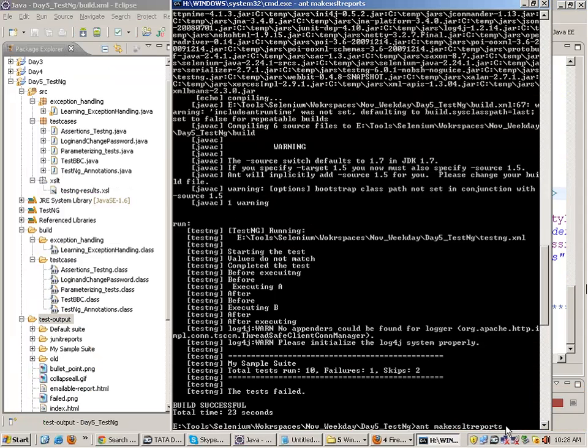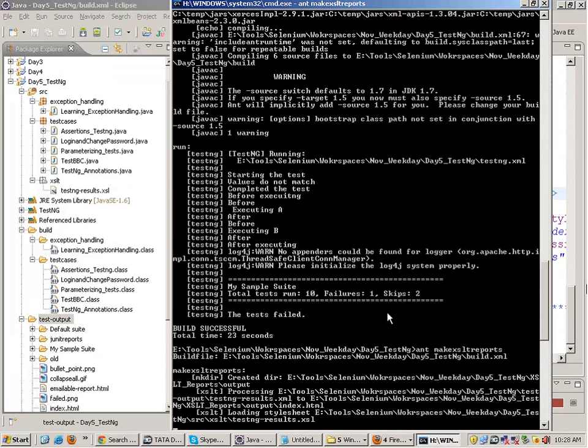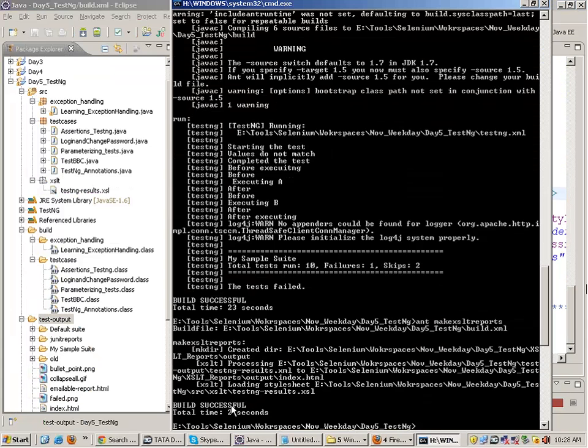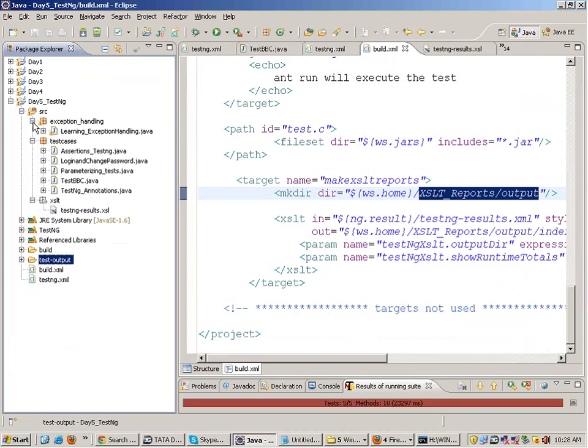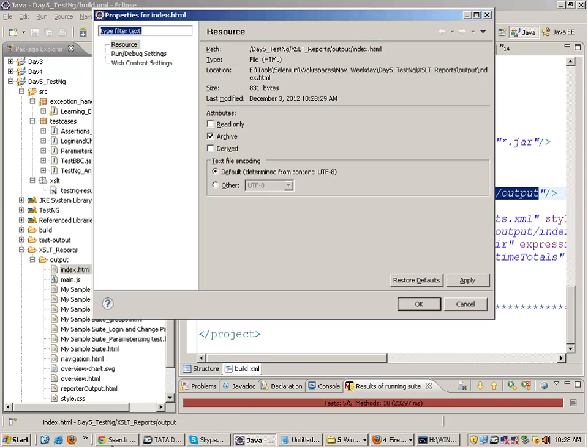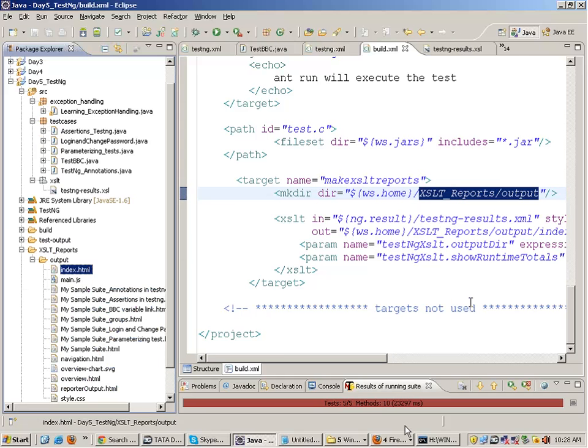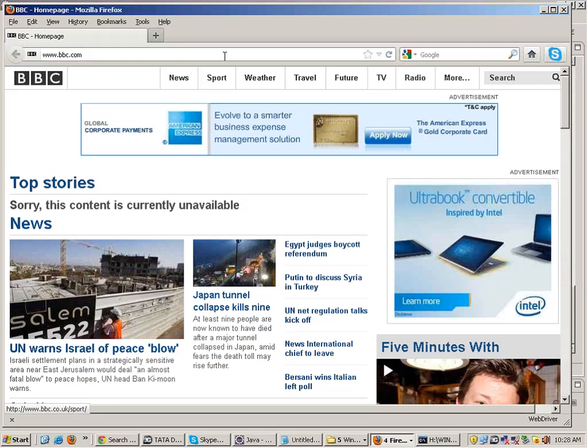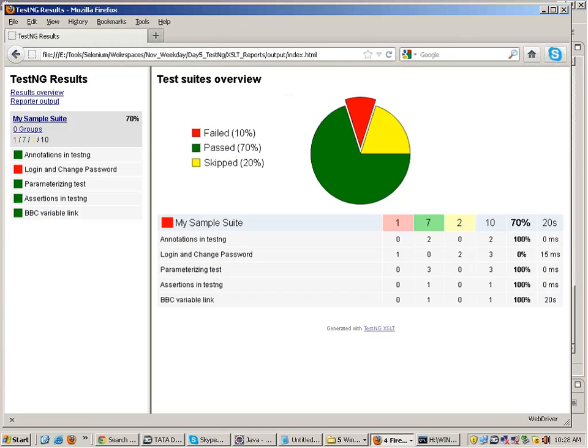And when you hit enter, it says that build successful out here. If you refresh your project, you will see an XSLT reports folder. Inside this you will have index.html. You can open this index.html in the browser and you will see reports like this.